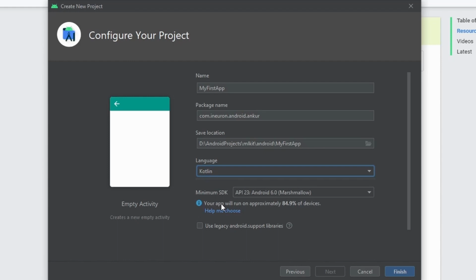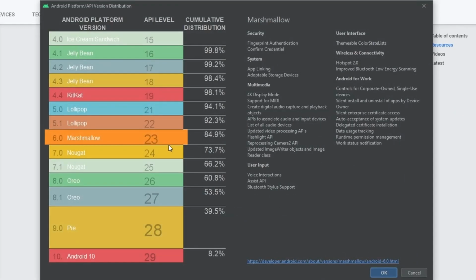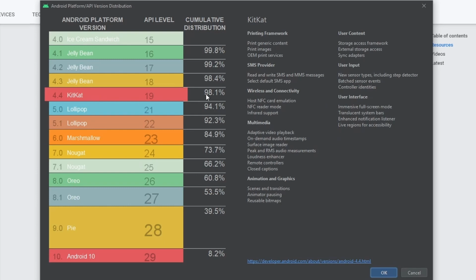Now here we are going to define the minimum API level of our app. You can see that by default Android 6 or API level 23 Marshmallow has been selected, and the studio is telling me that my app can run on 85% of all the Android devices currently being used in the world. If you want to see a better representation, click on Help Me Choose. For this tutorial, we are going to choose KitKat and our app will be eligible to run on almost 98% of devices. Once we are done selecting the minimum API, just click on Finish and Android Studio will start loading your first project.